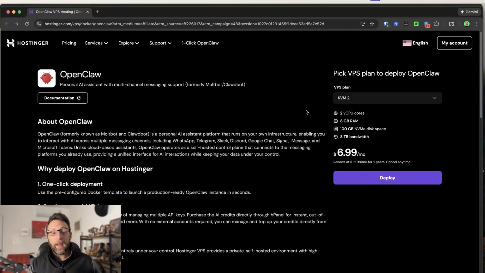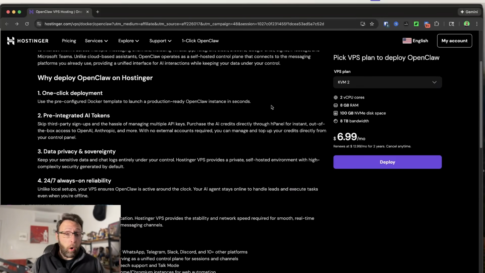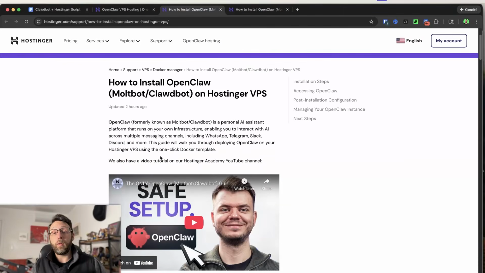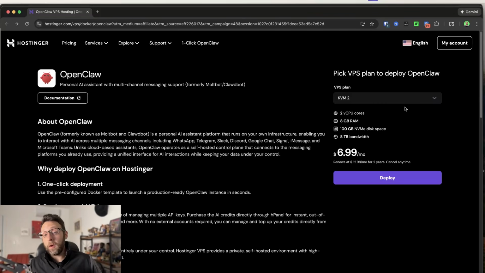So when you click the link in the description, you're going to land here. If you want to read through it, it'll tell you everything you get when you install OpenClaw on Hostinger. While you're on the site, if you want more information on how you can set up and deploy OpenClaw on Hostinger, just come up here, click documentation, and there's a full setup guide that walks you through everything step by step. And then on the right side, this is where you're going to select your plan.